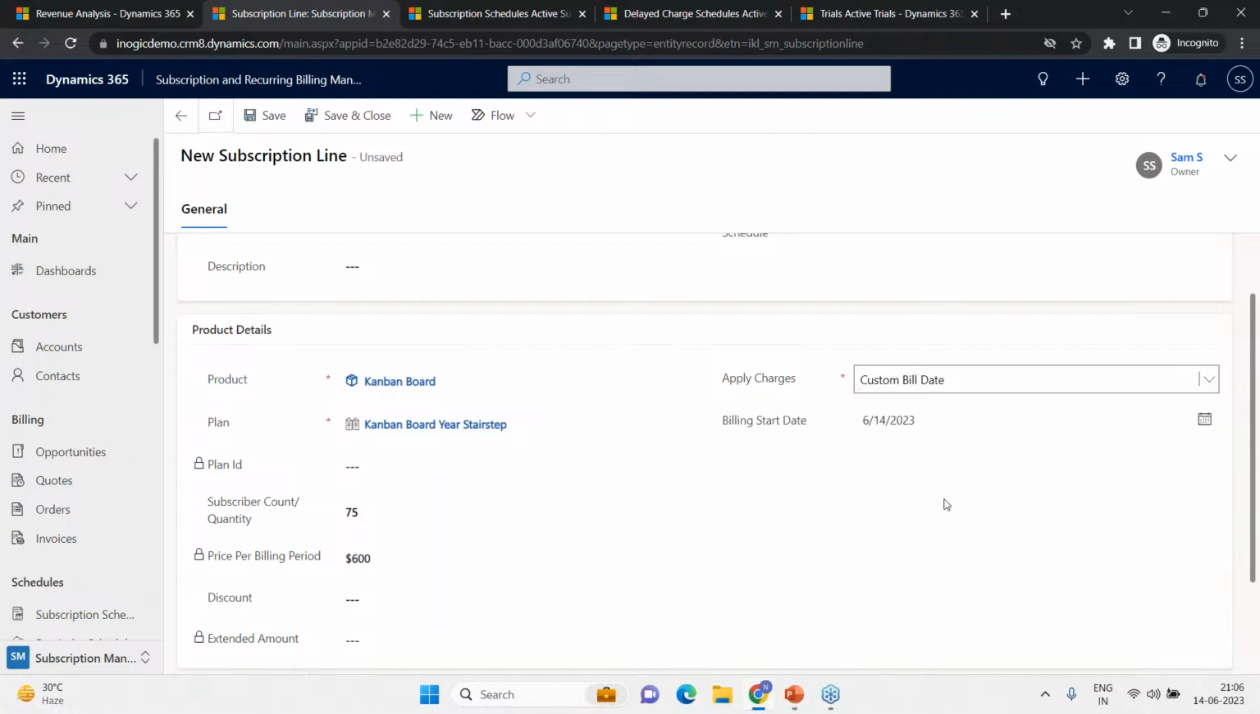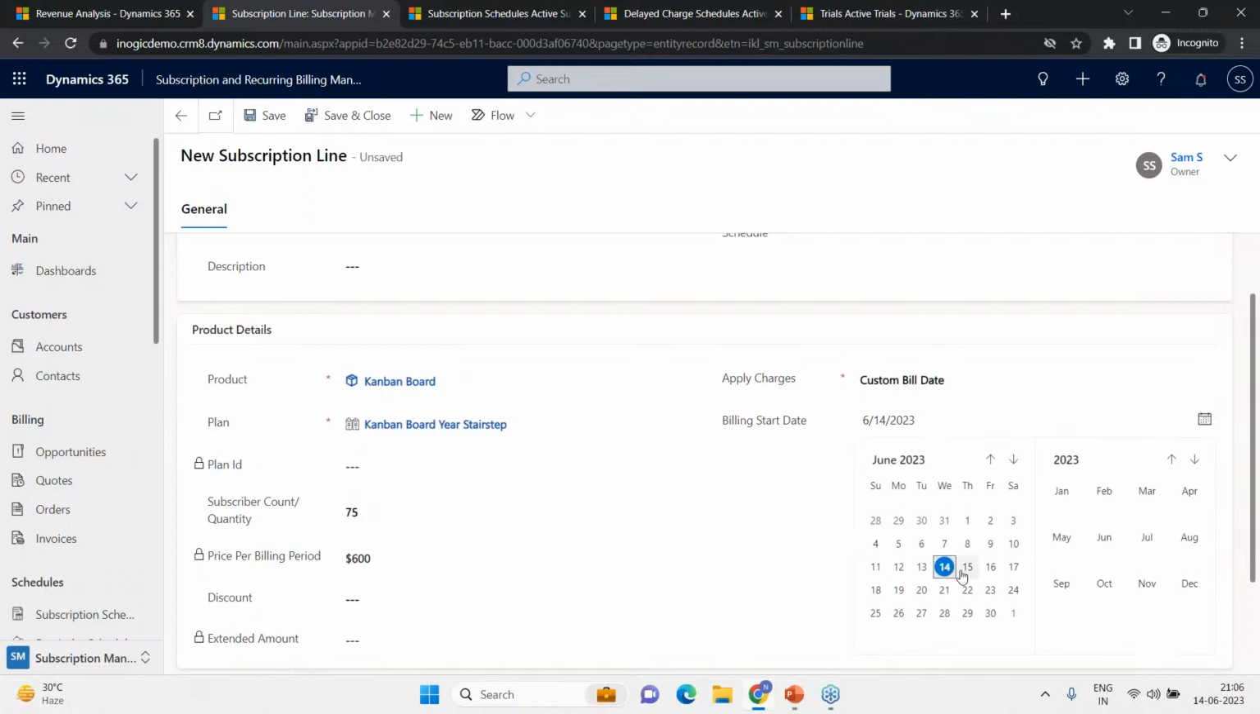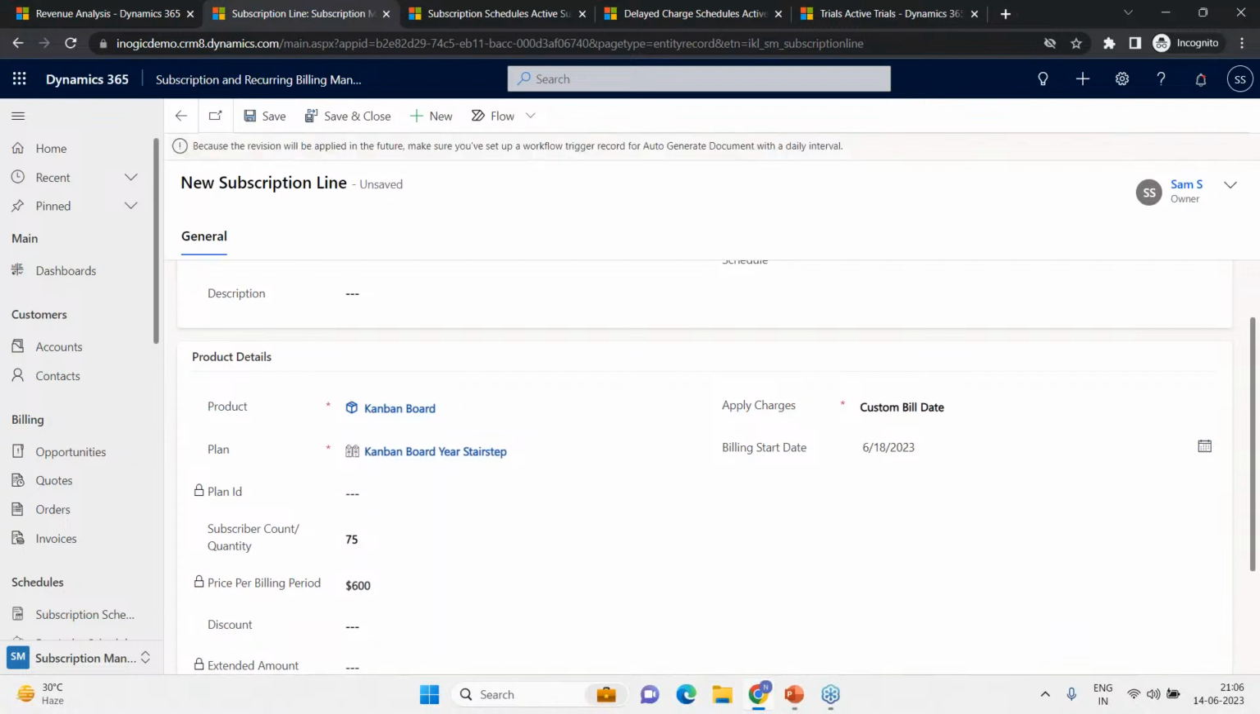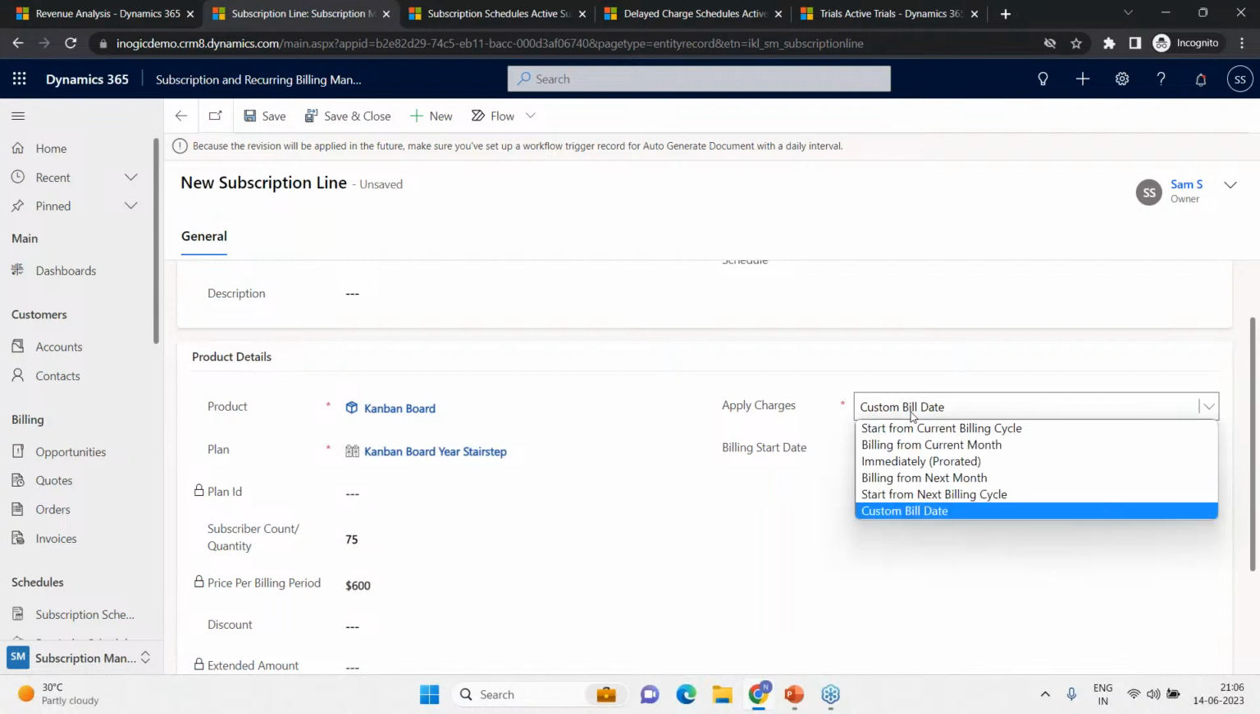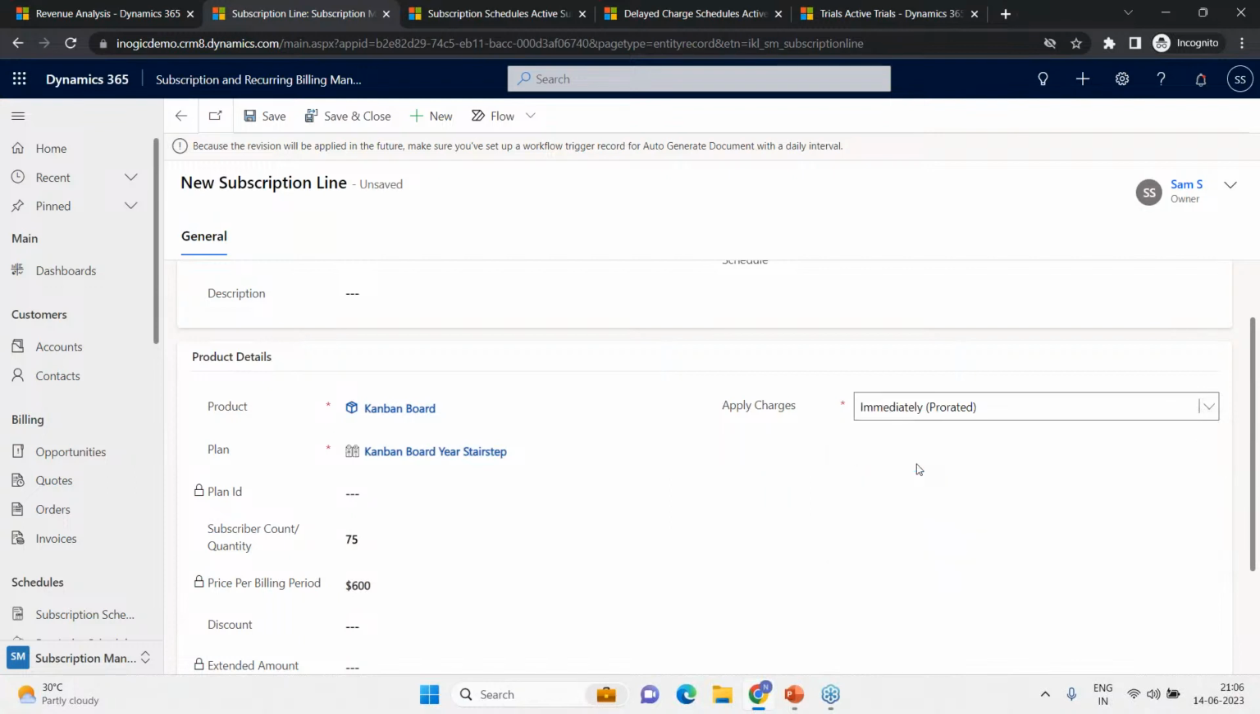So there's the custom bill date. The moment I select a custom bill date, I can select an appropriate date, and from that day till the end of the subscription cycle. So in this case, it would be starting from 18th June and it would be applied till 31st December 2023. Great. However, as per most of my expectations and discussions with the prospects and the existing customers, immediately prorated is the most used option.